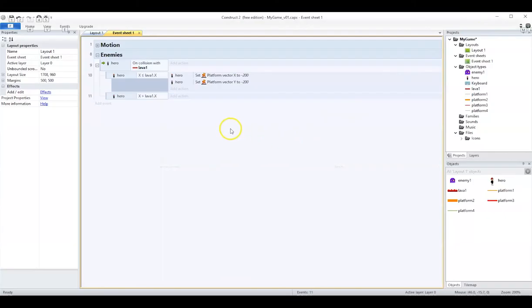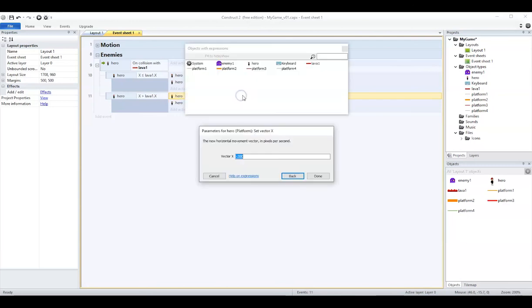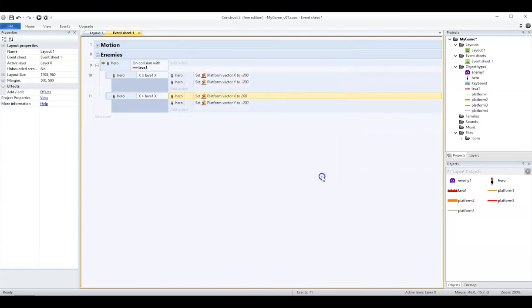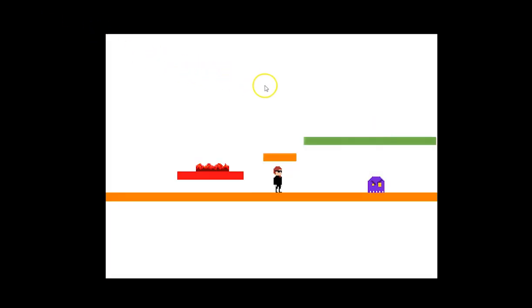Okay, now we can just copy this. I'll select both, use Control and drag it. And now let's just change these values here. For the right side it's a positive value. So as you can see now, if he touches lava from the right side, the same thing happens.